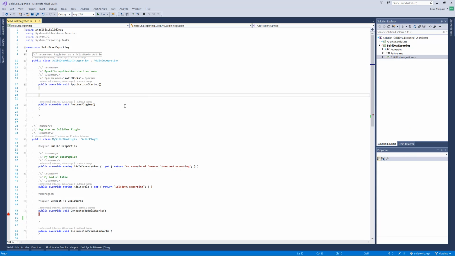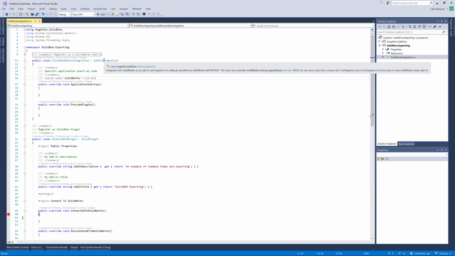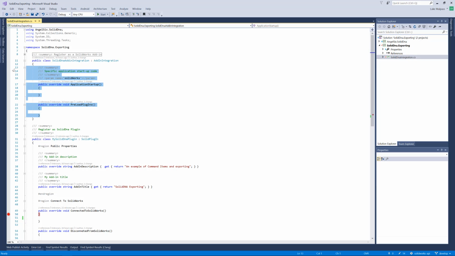And then in the file you create, it's really easy. Make a new class, call it whatever you like. Inherit from AddInIntegration, which is a SolidDNA thing. And then you simply do these two functions, override them. You don't need to do anything by default, so that then becomes now a SolidWorks add-in.